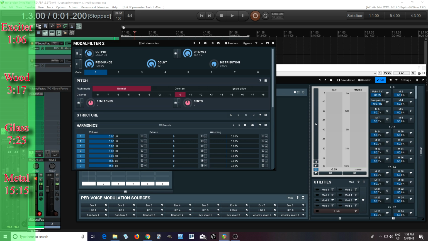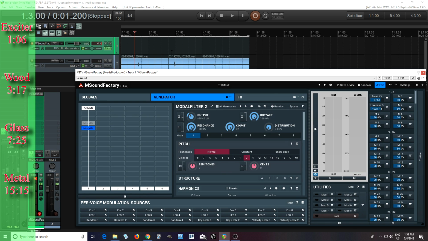And I can do the same thing with the resonance. But first, let's actually hear what the original sounded like here. Okay. Turn the resonance down. Up an octave.